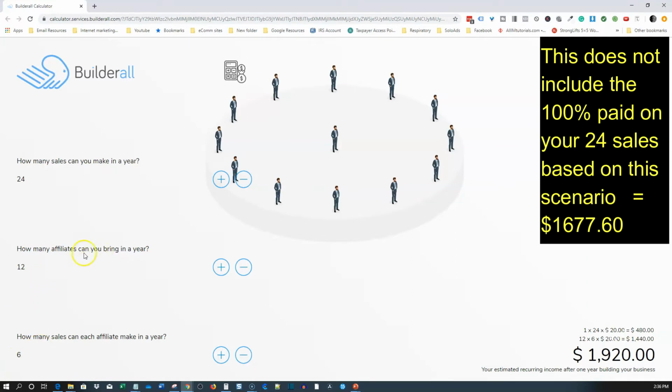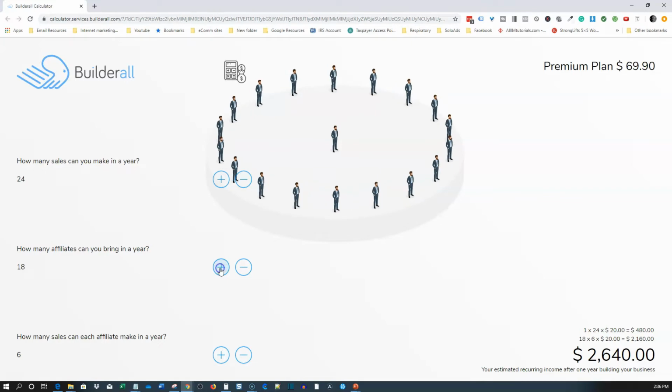All right, if you can recruit more affiliates, take it up to 18, obviously it's jumping up. You can see how these numbers change, and this is monthly recurring. It also doesn't take into account your lifestyle bonus, and it doesn't take into account that you earned 100% on these individuals on month number 1. So keep that in mind.